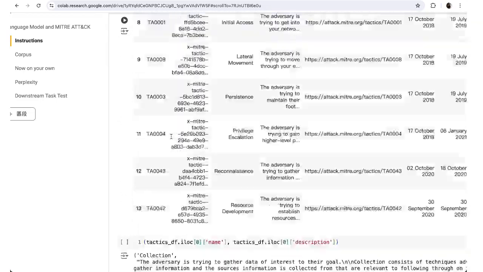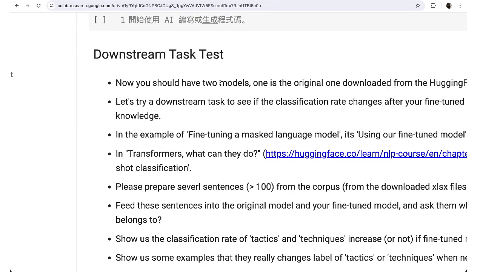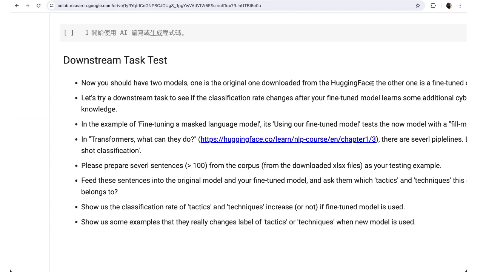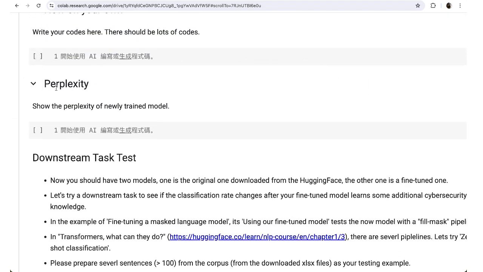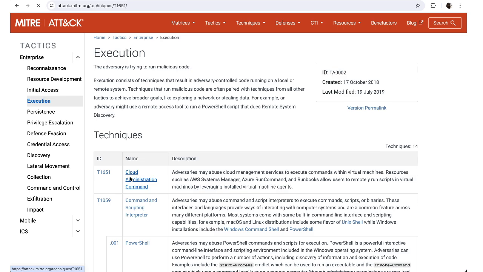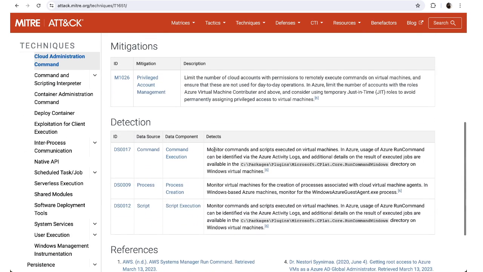After that, since we have two models, one is the original one and the other is the fine-tuned one, the first thing you need to do is try to find some testing dataset to calculate the perplexity. My recommendation is that in the matrix, you can always find the definition of a technique, but you can also find some additional information right here.